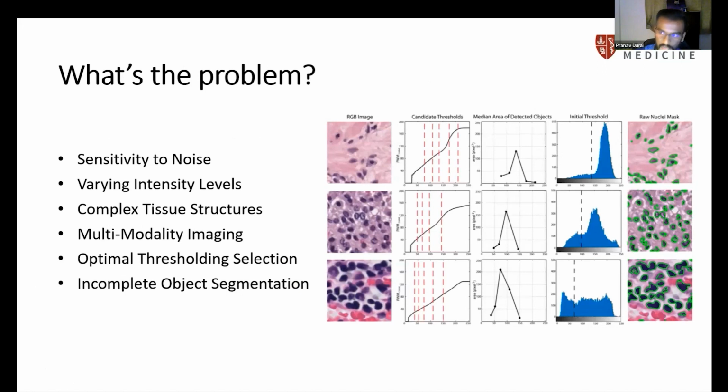But then, what is the problem with these approaches? The first thing is that because of the multimodal structure of medical imaging, it is sensitive to noise. When we try to image stuff, there's a lot of noise and artifacts that get into the image data. We have our RGB image here, and again, you might have noise factors within the image, and varying intensity levels. If you're trying to threshold a particular image, the threshold value for each image will vary. You can't have a preset value and try to segment objects or structures out of it.